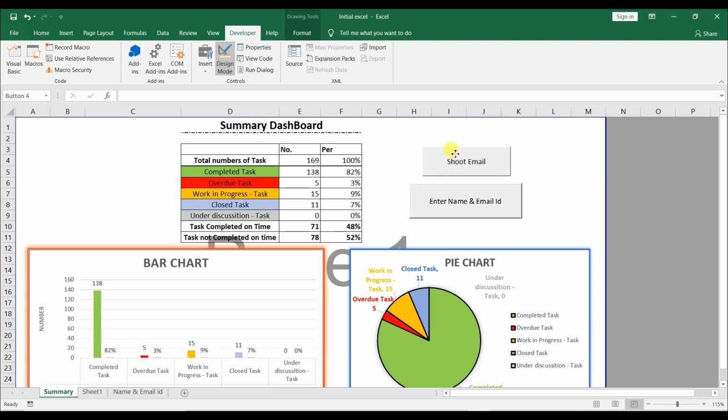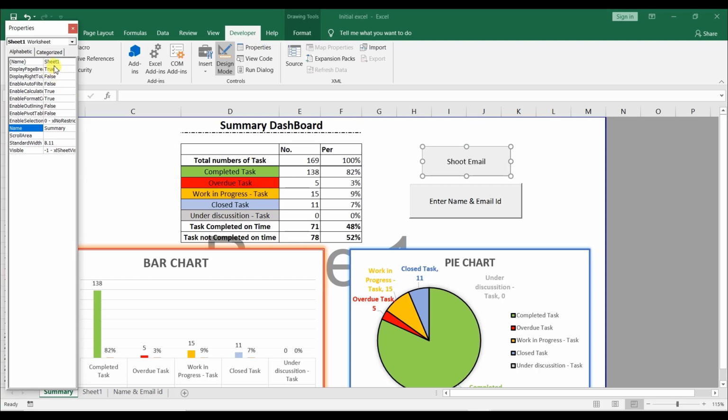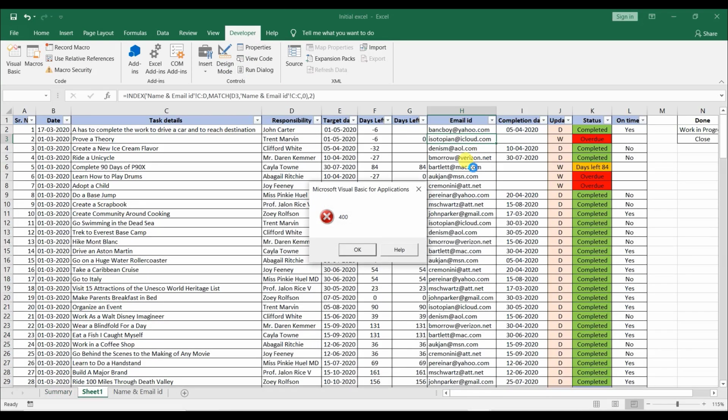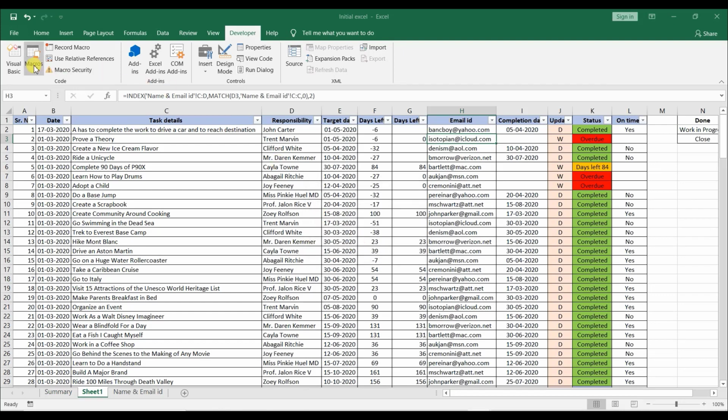After arranging it properly, you can edit it in an attractive way by going to the property tab. Right? So let us now run this button. But first, it is showing some error. So what is the error? Let us find out.